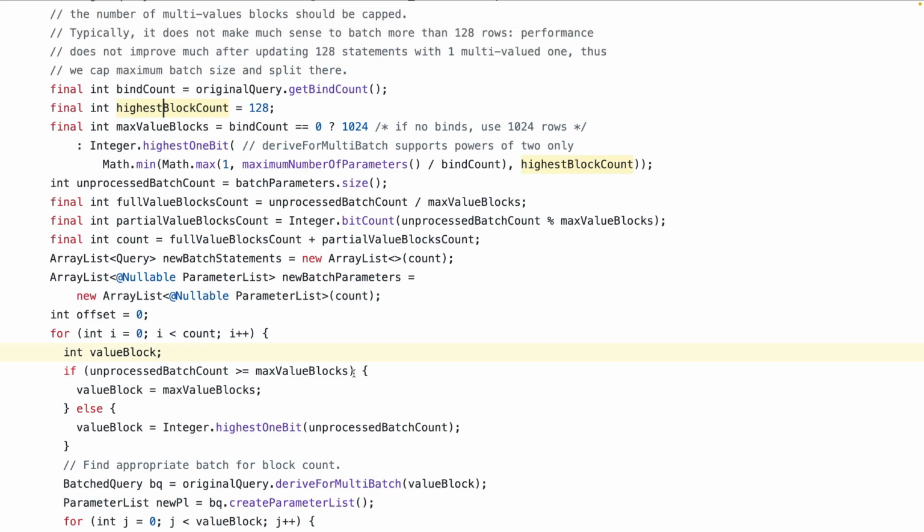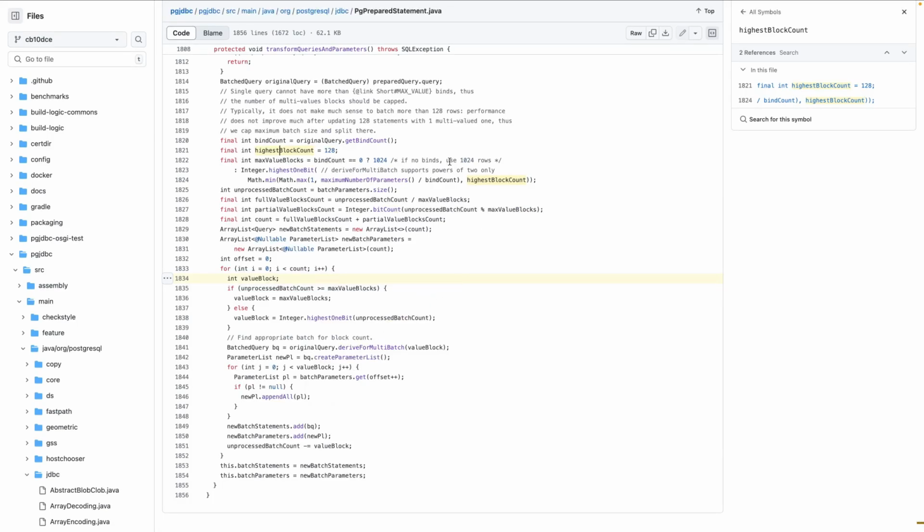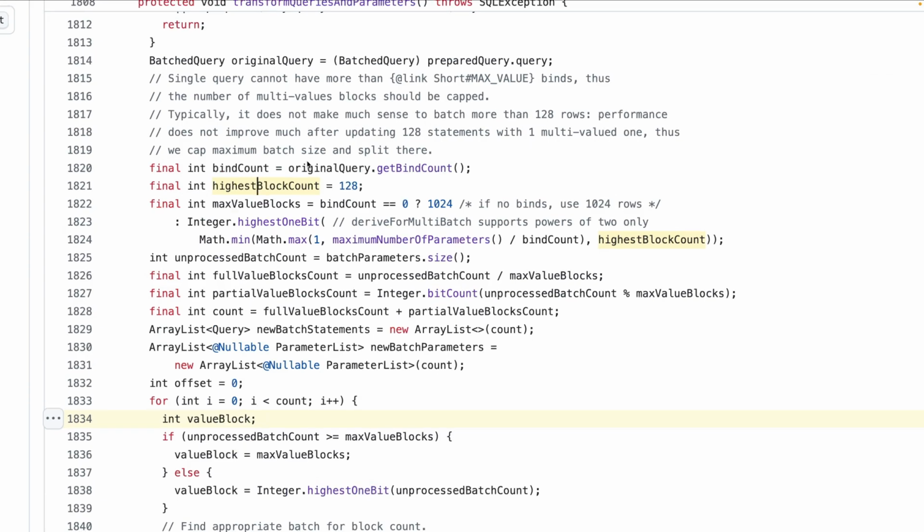It's available in GitHub, so you can also have a look at it. And the thing that we're interested in is deep down in the JDBC jungle, and the class is named PG prepared statement. So some guys decided that typically it doesn't make much sense to batch more than 128 rows.